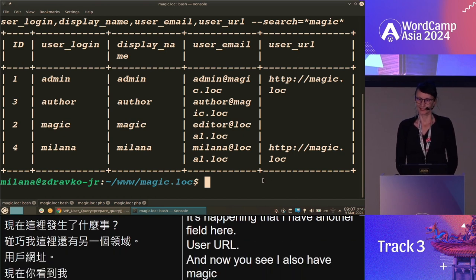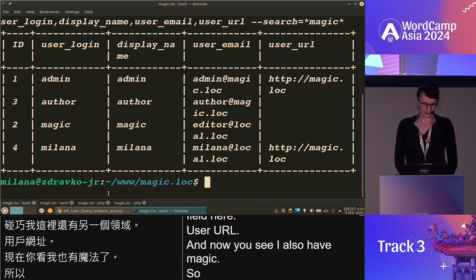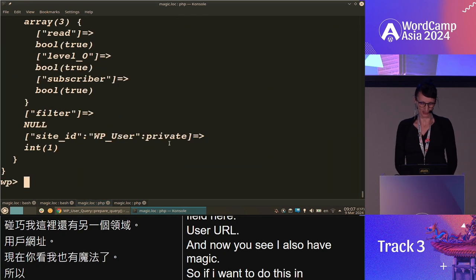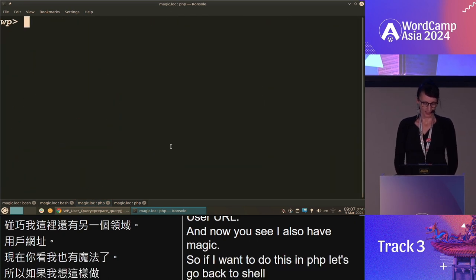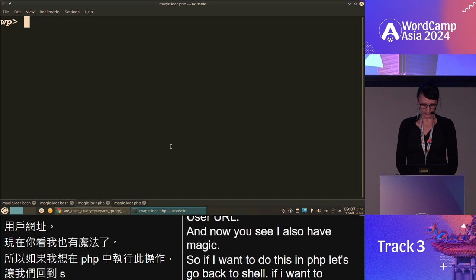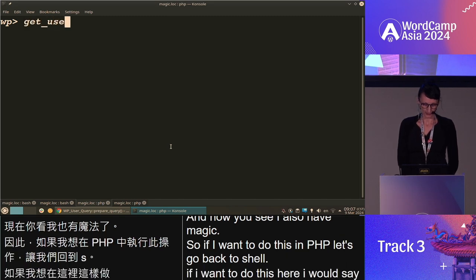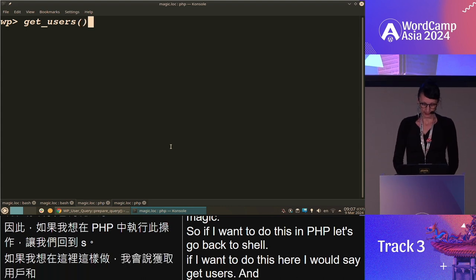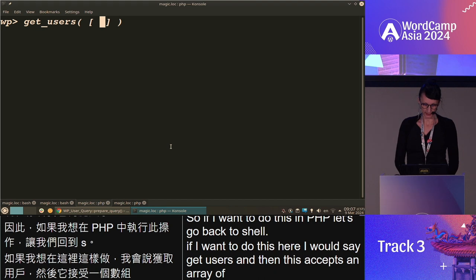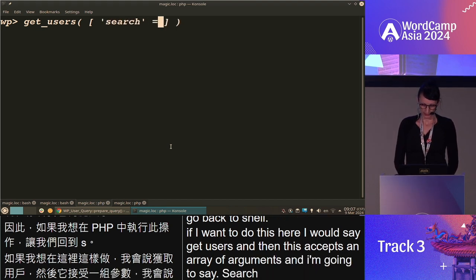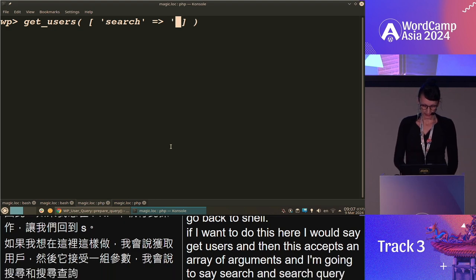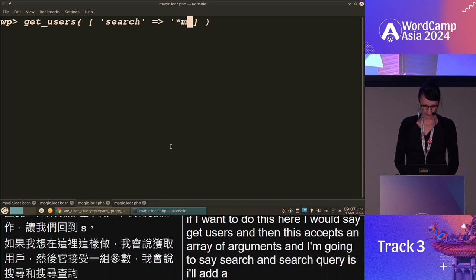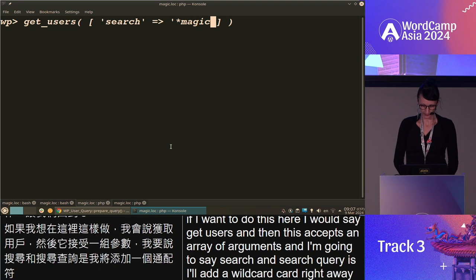So, if I want to do this in PHP, let's go back to shell. If I want to do this here, I would say get_users, and then this accepts an array of arguments, and I'm going to say search. And search query is, I'll add a wildcard right away. Magic.